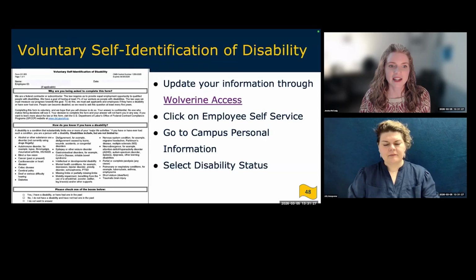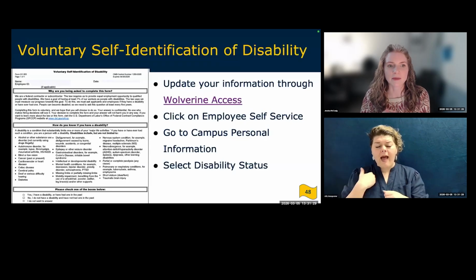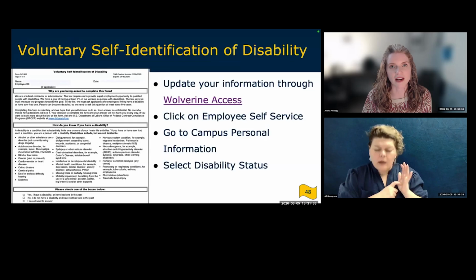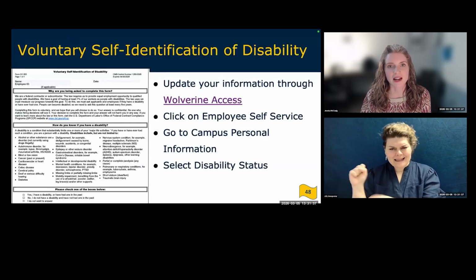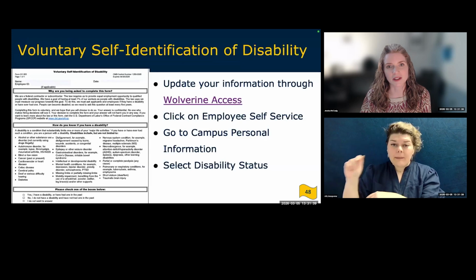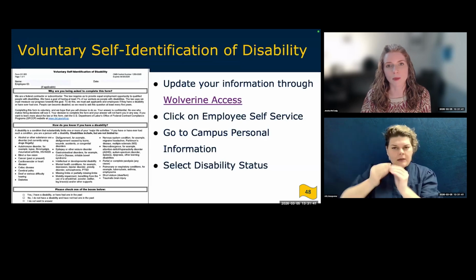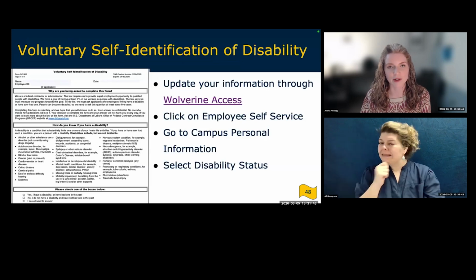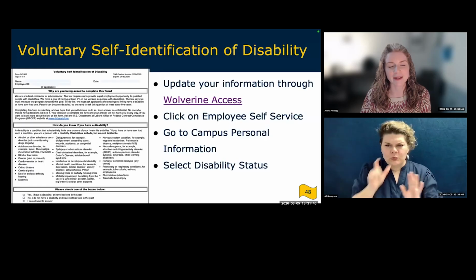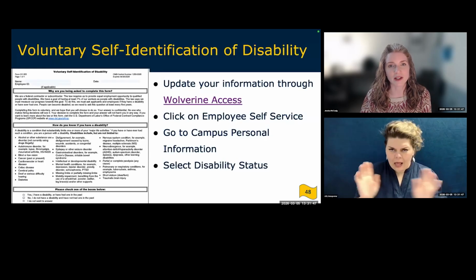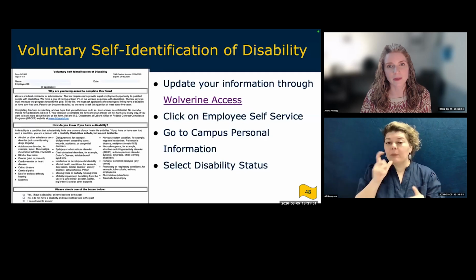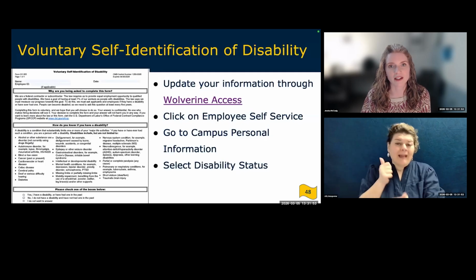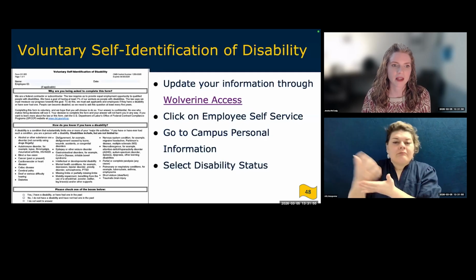And then finally, there's an option at U of M to voluntarily self-identify as having a disability through Wolverine Access. There's a link to do that. When you report your disability status, this becomes part of statistical data at the university. It is not reported to anyone at the university that you are identifying as having a disability, but what it does do is tell the university the percentage of individuals that are here that have a disability, and it helps us advocate more effectively for resources.